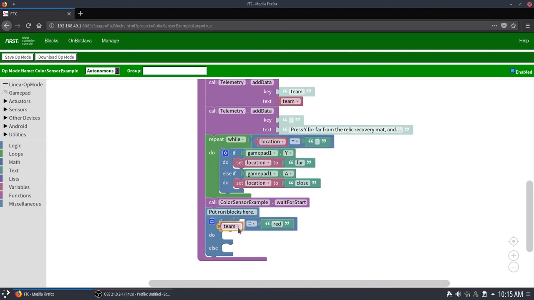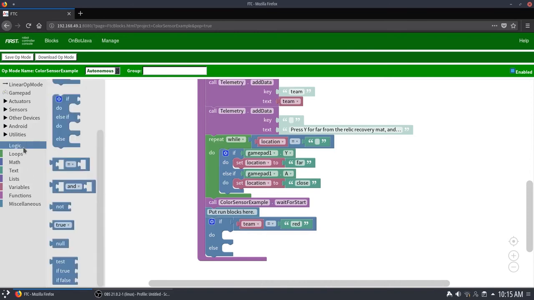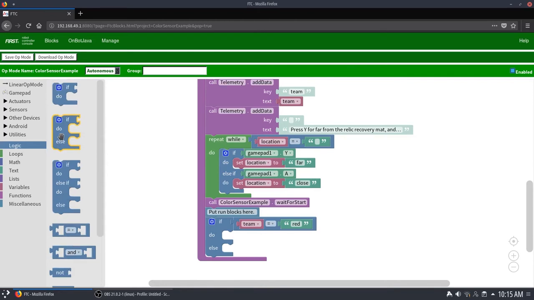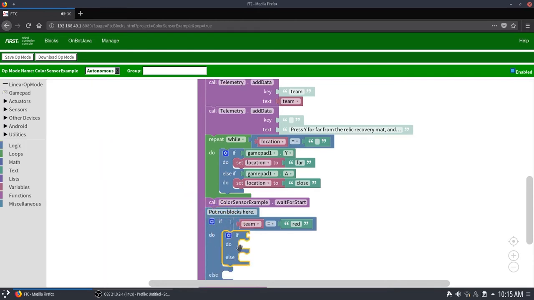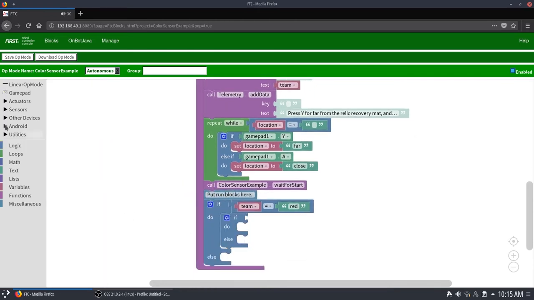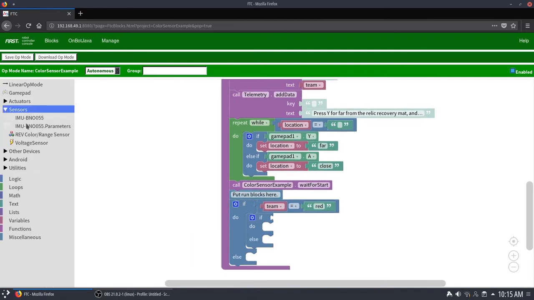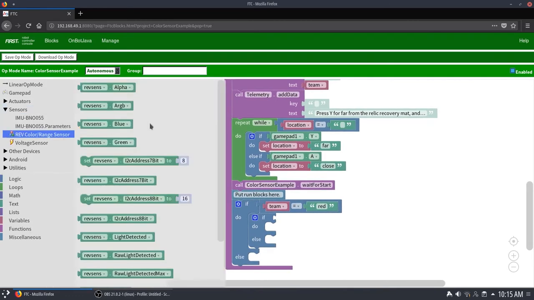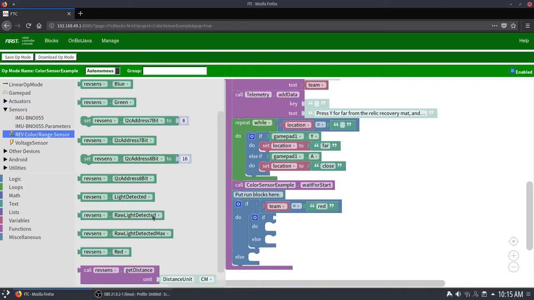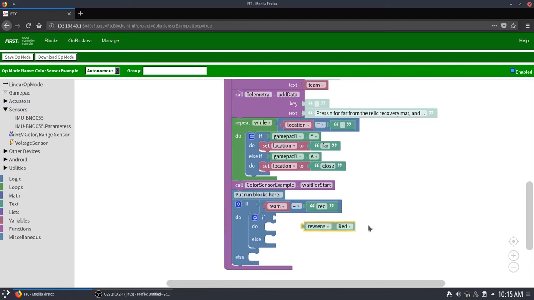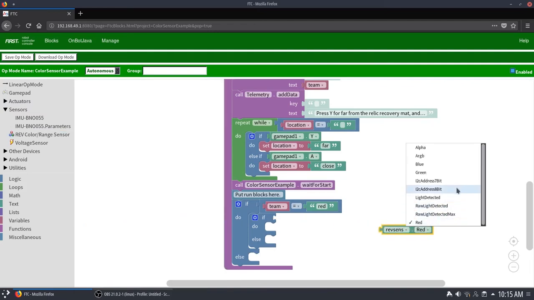I'll just grab this from there because I'm lazy. So what we're going to do is if we're on the red team, we're going to do another thing. We're going to grab another logic. And this is actually quite simple here. We're going to grab from our sensors the rev color range sensor. We're just going to grab this one here. This says .red, but you can actually change it to the blue as well.